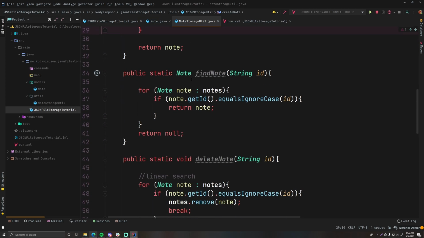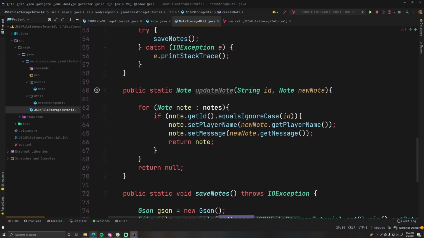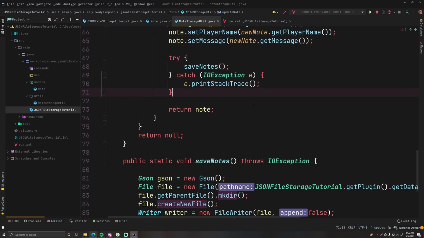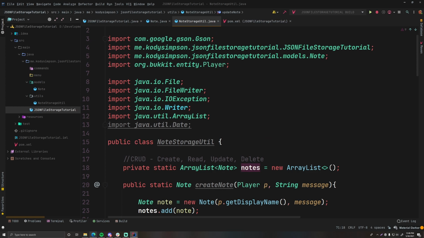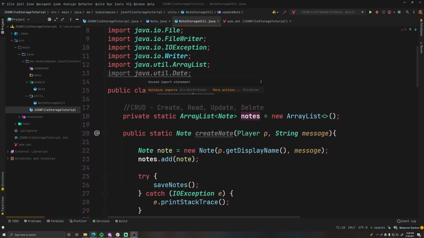There we go. So after we create a note, after we delete a note, and then after we update the notes. That's a good one too. So we'll do that before we return here. All right, good. So that'll save the notes array list every time we update it to the JSON file, so that it's persistent.